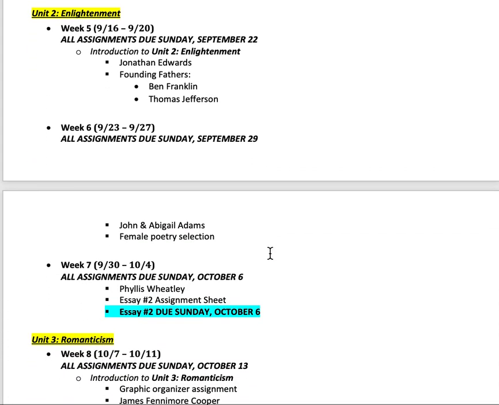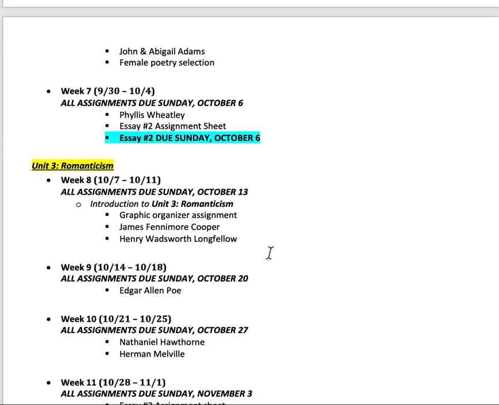Then we'll move into the Enlightenment movement, which is the Revolutionary War era. We'll look at Jonathan Edwards. We'll look at some of the founding fathers like Ben Franklin and Thomas Jefferson. We'll also look at a number of marginalized voices, so we'll have a female poetry selection. We'll look at Phillis Wheatley. And that second essay will be due on Sunday, October 6th.